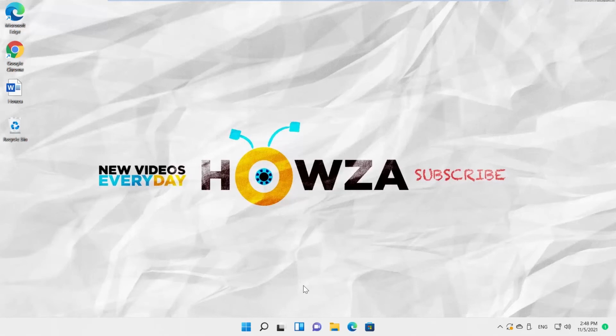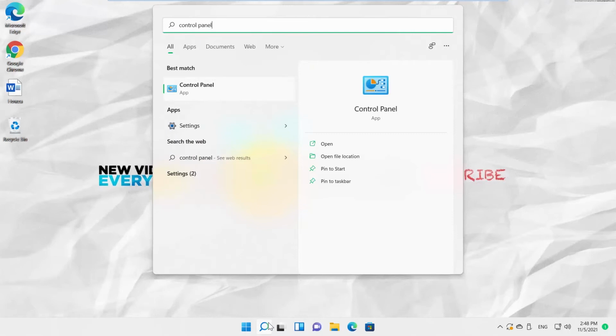In today's tutorial, we will teach you how to turn link state power management on or off for Windows 11. Go to taskbar search and type Control Panel. Click on it to open.